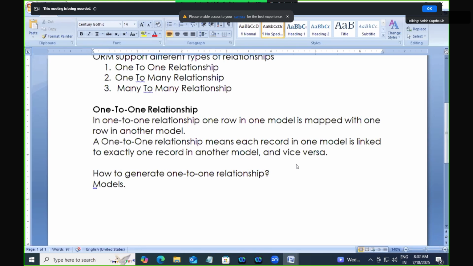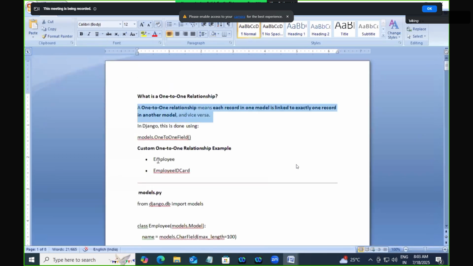There is one class, and the name of the class is OneToOneField. By using this OneToOneField, you can generate a one-to-one relationship. Okay, right? Now I just prepared some example.